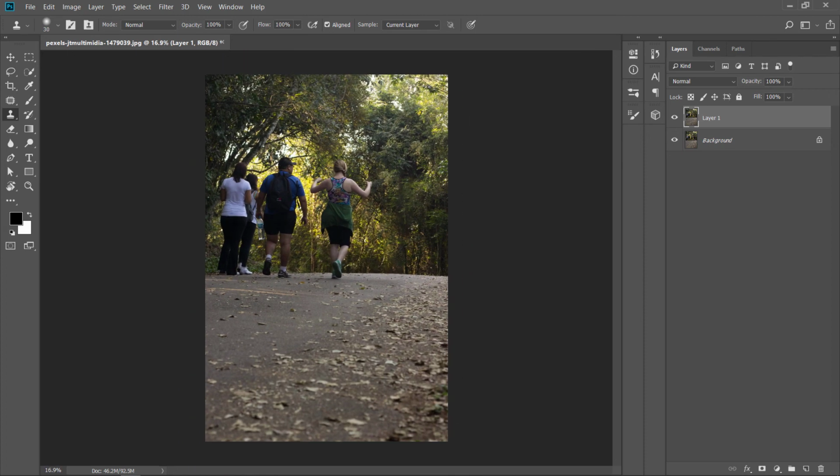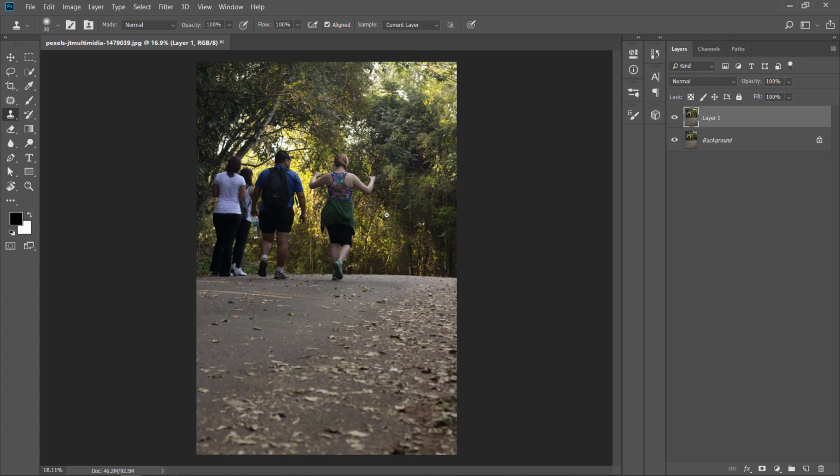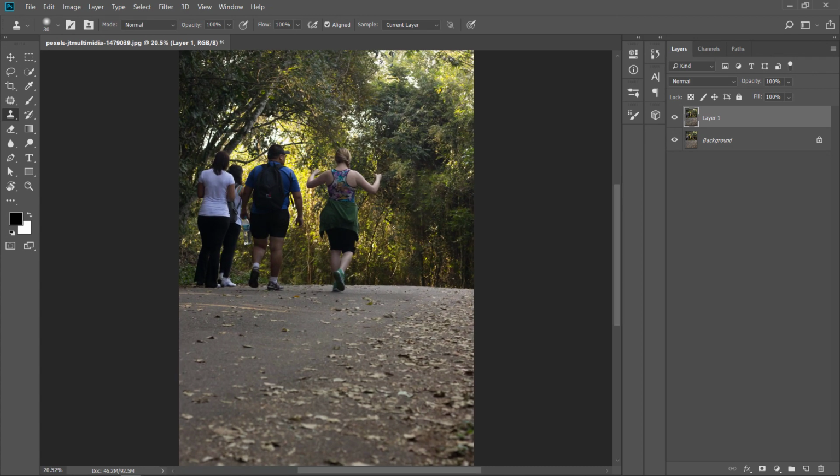So that's how you can remove something from an image in Photoshop. In future tutorials, I will do some advanced things to remove anything from an image in Photoshop.